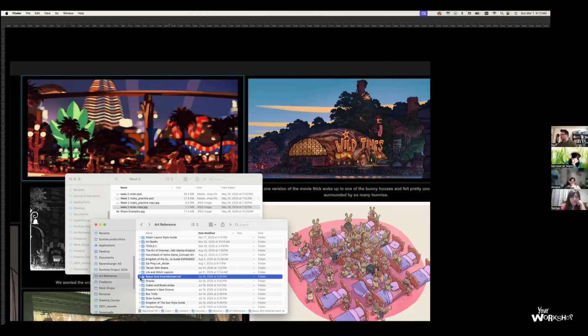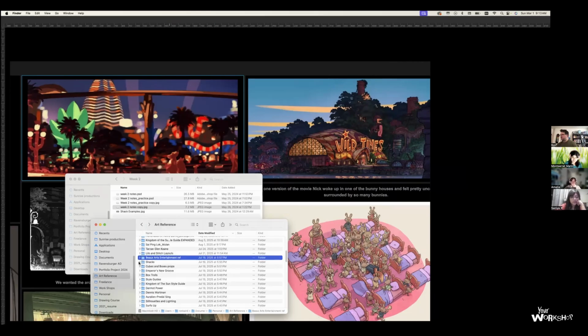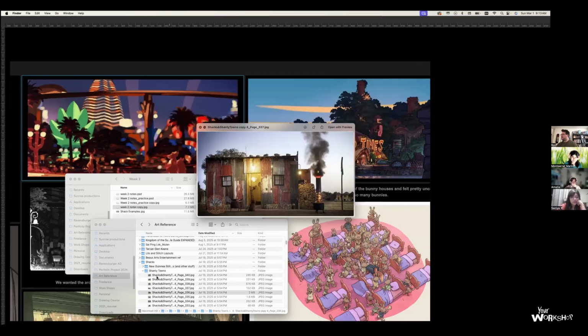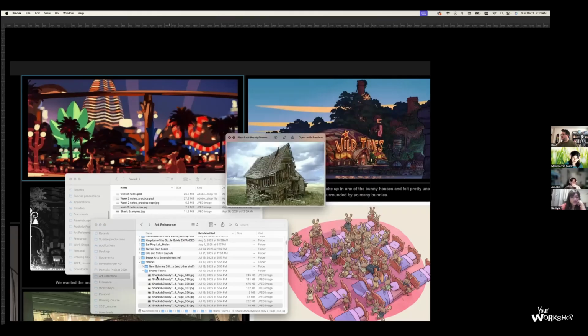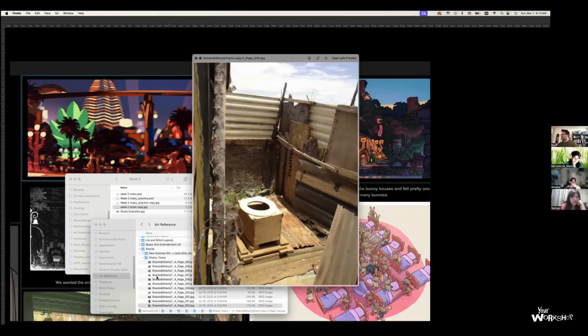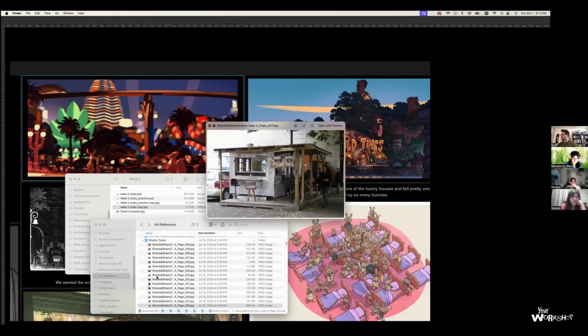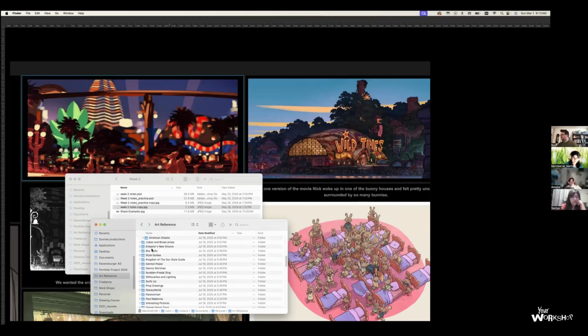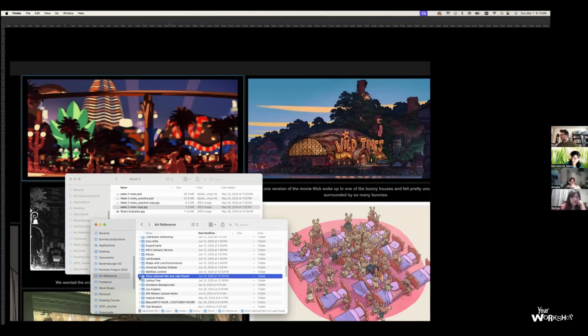Here's a whole bunch of shacks, right? And these are taken from the internet, but here's a bunch of style guides I've got. I'm trying to think of what's Zion's National Park.